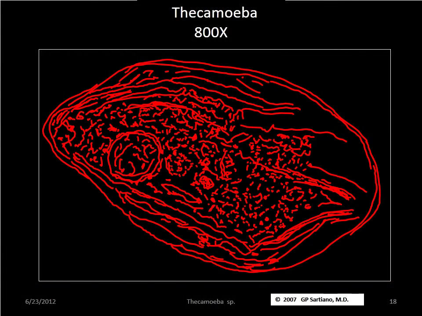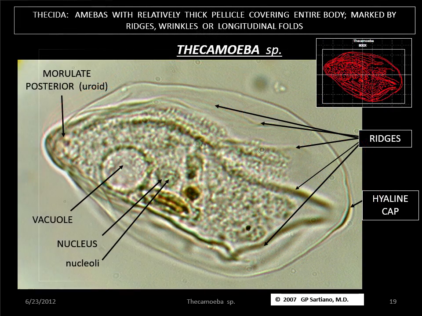This drawing, made with a photomicrograph as the template, emphasizes the visible markings and objects typically seen in thecamoeba. The original photomicrograph, with its most important features labeled, follows. Take a brief moment to review the labeled fundamental structures of thecamoeba. The video will follow shortly.